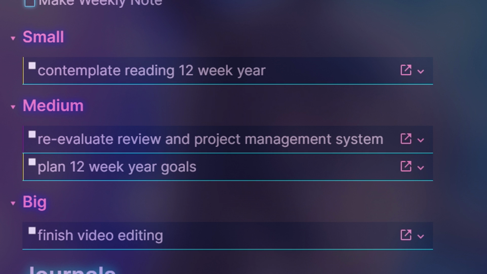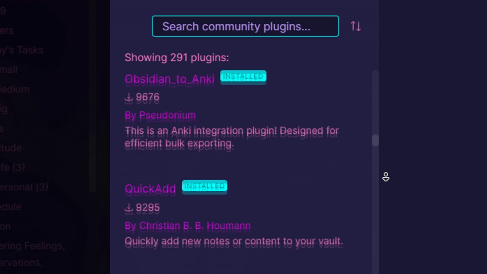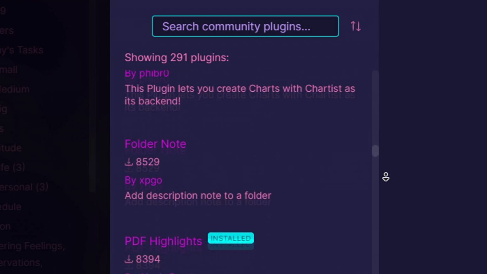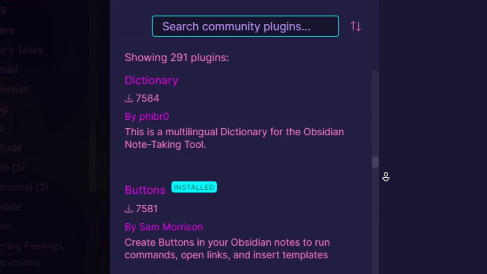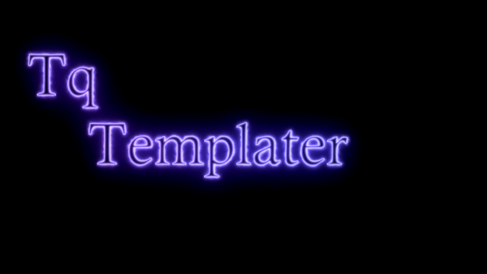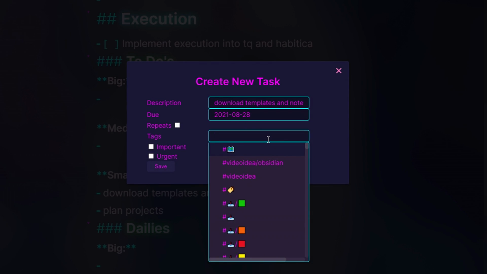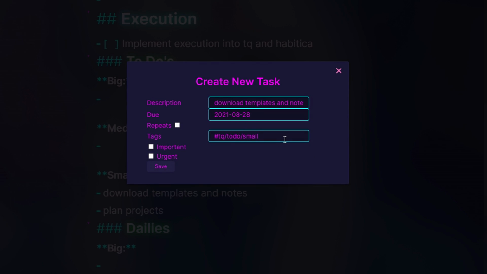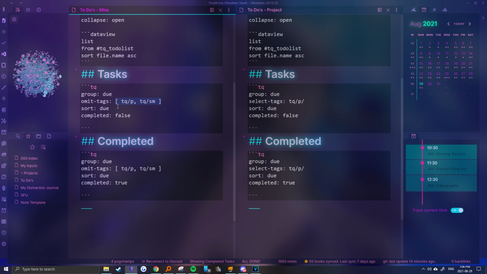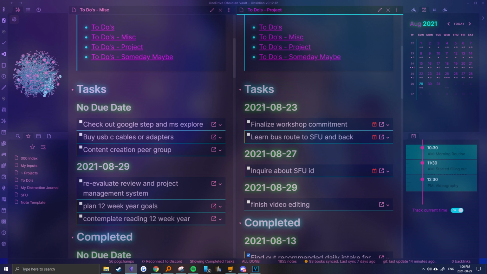Now, what tools do you need to construct this system? Thanks to some nifty community plugins, we're given some extra features to make a workflow like this come to life. The main ones needed will be TQ, Templater, and Dataview. TQ provides a UI for creating tasks which are then turned into separate notes. Through search queries, we can then organize the tasks based on various tags or values.